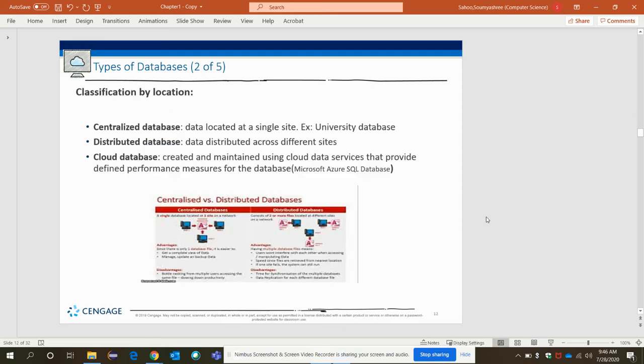Now, classification by location. So centralized and distributed. So centralized is something where the data is located at a single site. So let's say you are signing up for your courses, right? Your own university or the school database, all the 12 community colleges database are in one certain place, okay? And they are all controlled from that single site. Distributed is where the data is distributed across different sites.